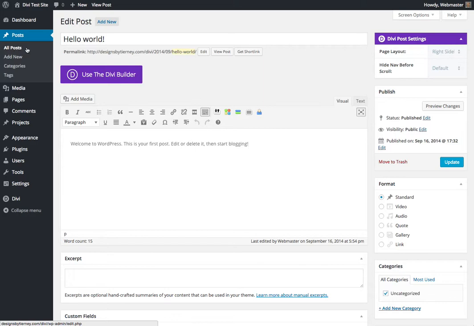And when you go to edit a post, it looks just like it does when you're editing a page. Just a few different options over here that are specific to blog posts as opposed to pages. But otherwise, it looks the same. This is what it would look like if you were editing a page using the default WordPress editor.